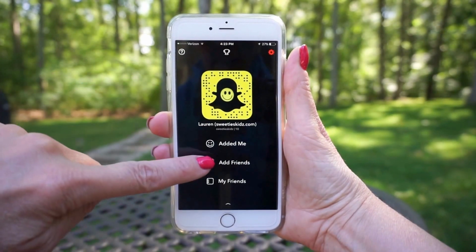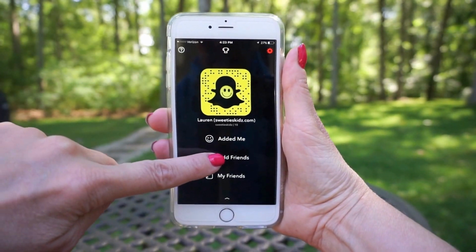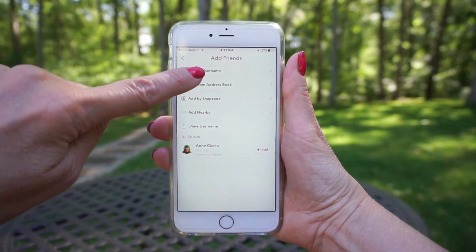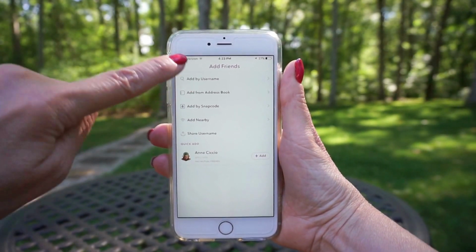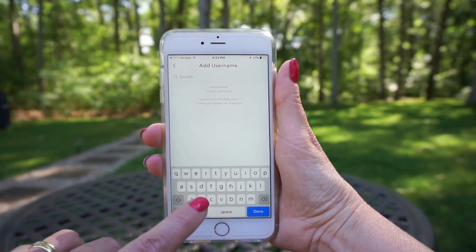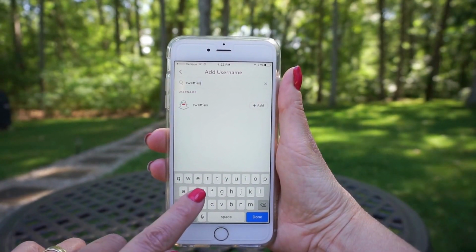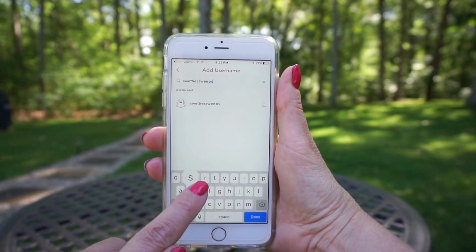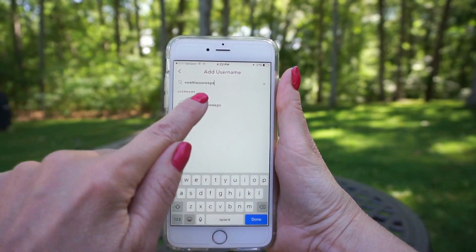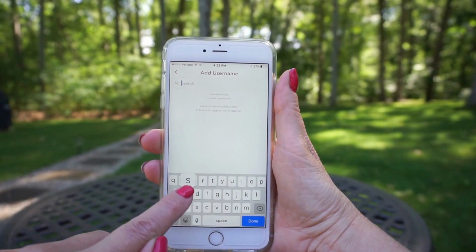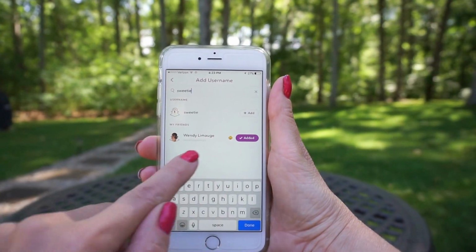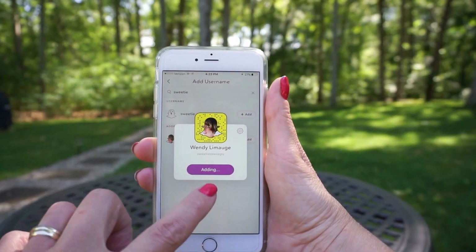Alright, so here you'll see where it says add friends. I'm going to tap that, and I'm going to add by username. That's the easiest way if you know someone's username. So you tap that, and then I'm going to type Sweeties Sweeps. And I spelled it wrong. Alright, it comes up. I already added it. Let's unadd it. Oops.